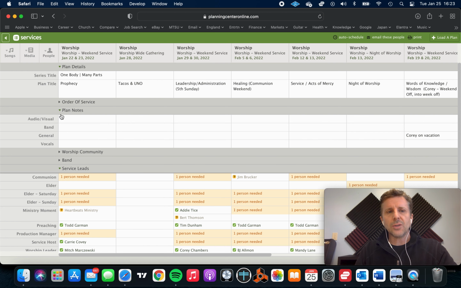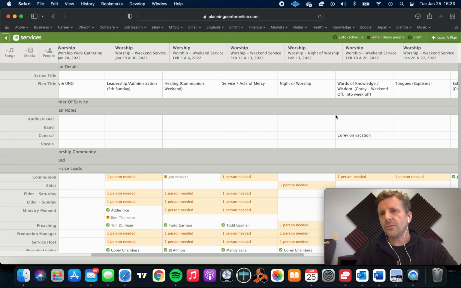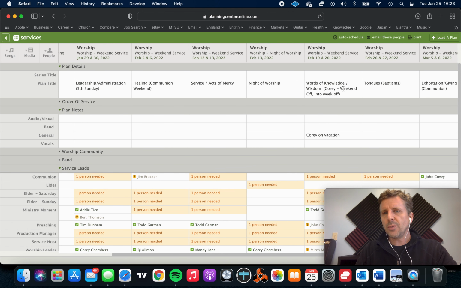There are some plan notes here in general. So for example, really quick, I put a note up here. What I like about putting things in the plan title is it puts that very visible when you go to the individual service. And maybe we'll look at that in a second. But I could, if I want to, put notes in general. The problem with putting it there is people might not see it.